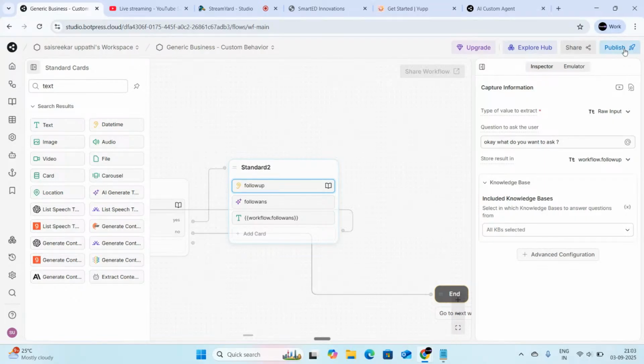And then I told you about this publish button, like how you can publish this bot, and I've also told you about Yup. So explore all these things.